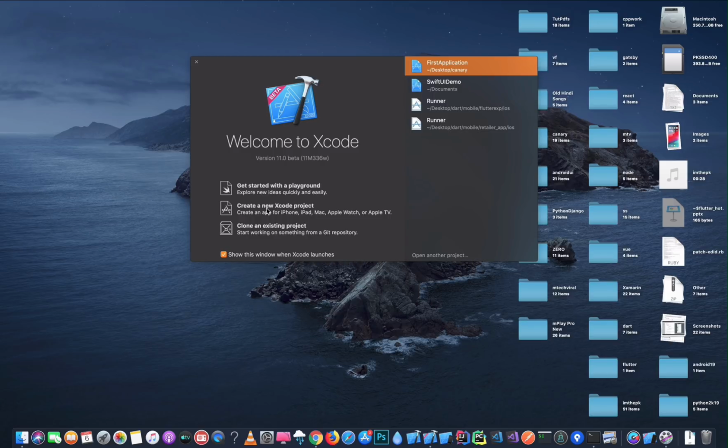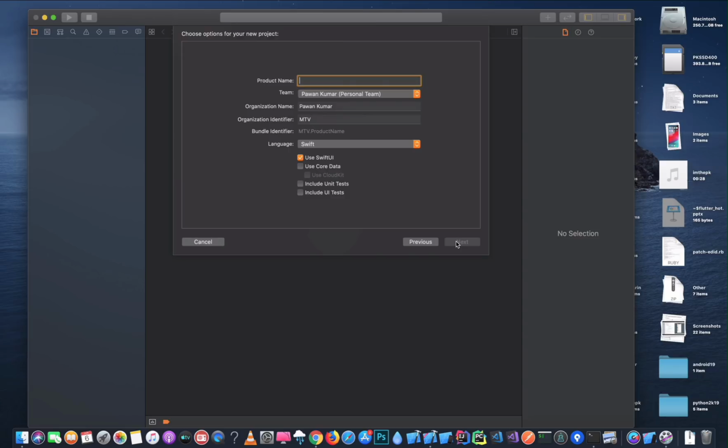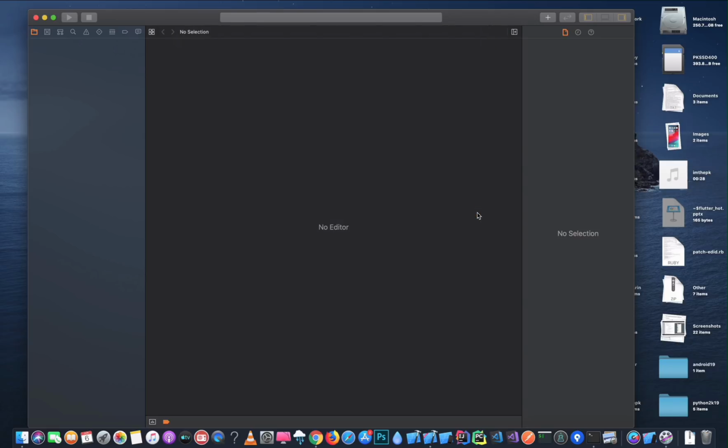We'll start with creating a new project, and here you will select a single view app. Now we can press next. Now you have to give a name. So let's say my app is the name of this app, and make sure you have checked this use SwiftUI, and then you will press next, and then it will ask where you want to save it. So we can save it here or anywhere you want.